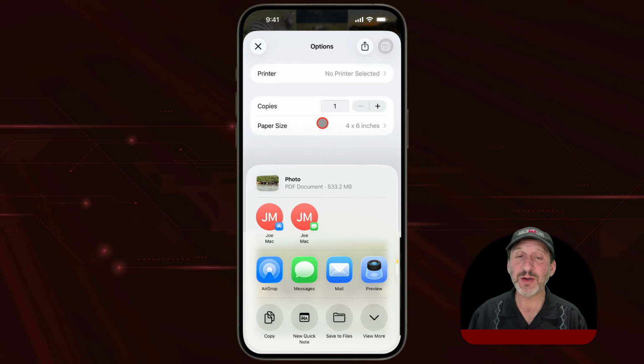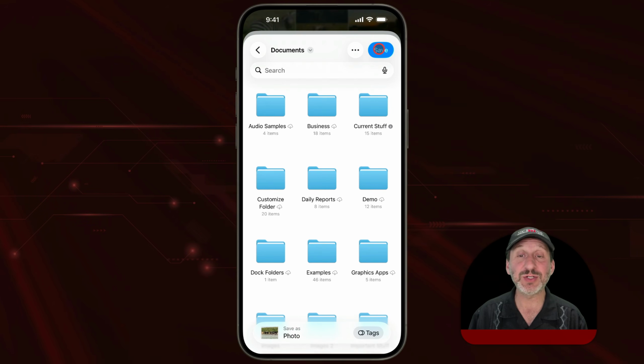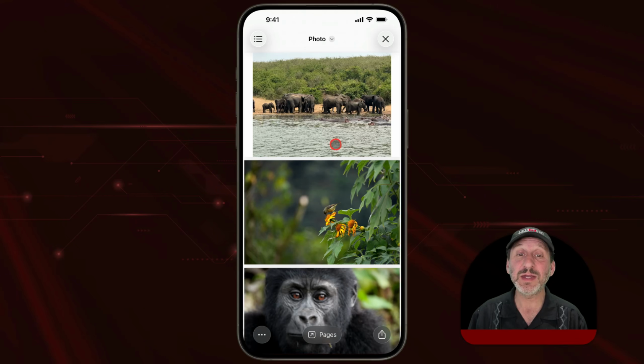And now that we're here, instead of actually printing, I'm just going to use Save to Files and then save this out. And I have the chance here to rename it just as before. Now you can see that PDF has appeared here in the Files app. And you can see here, I've got those three photos inside of a PDF now.